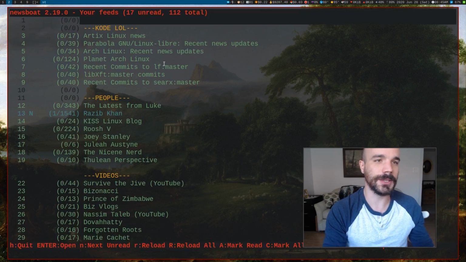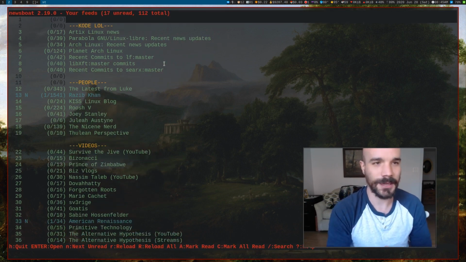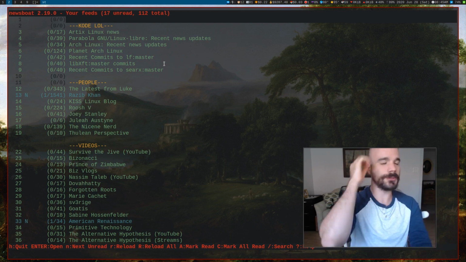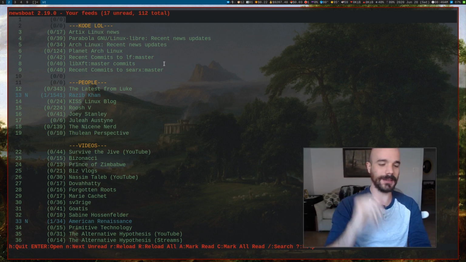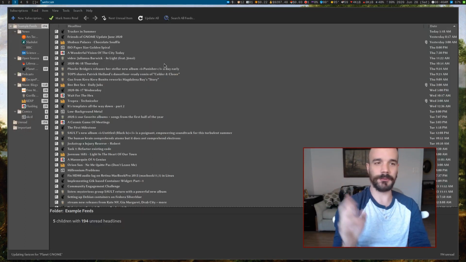Now, Newsboat, of course, in keeping with this channel, is a command line application. So it looks something like this. I'll go into it in a second, but just before you turn your brain off, if you're a normal human and you don't like things on the command line, just know that RSS can be used in all these different formats. Here, for example, is another RSS program.